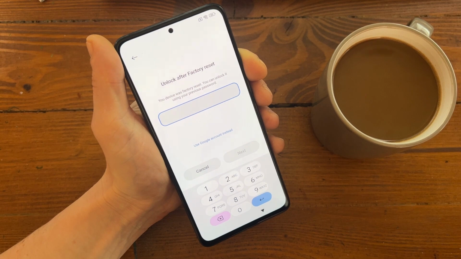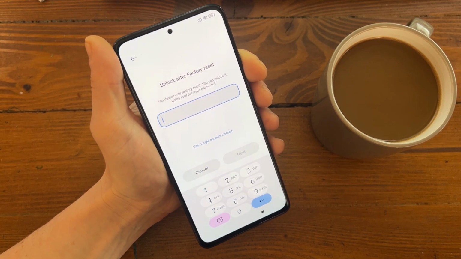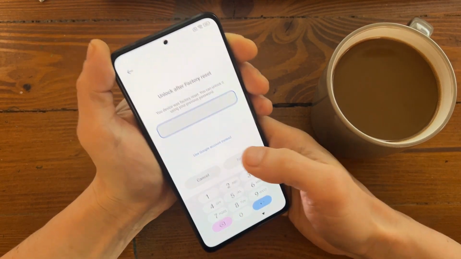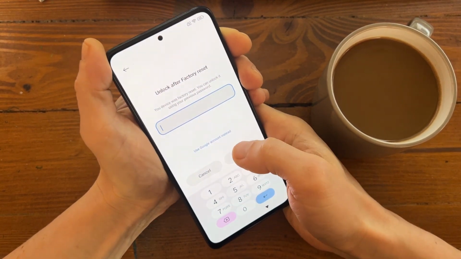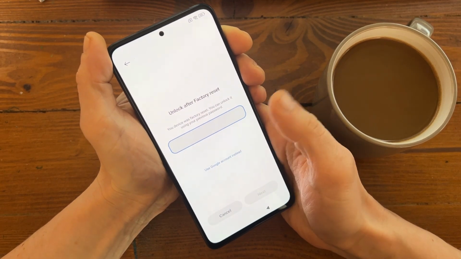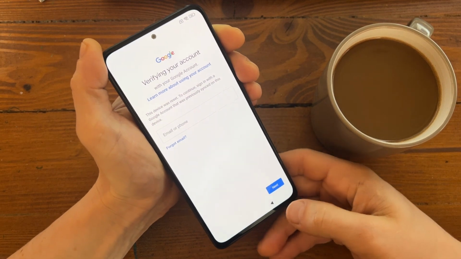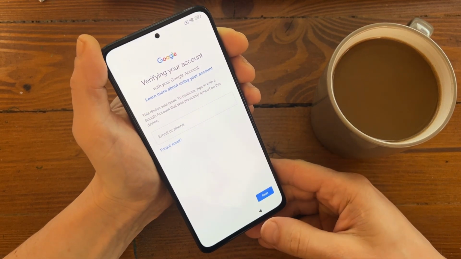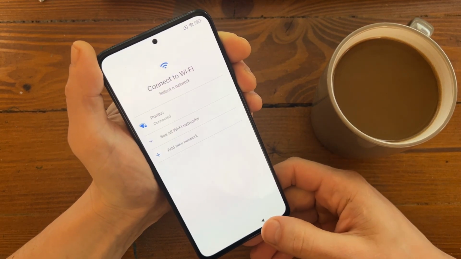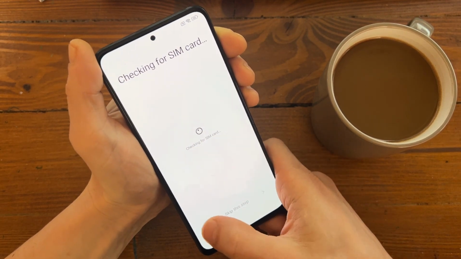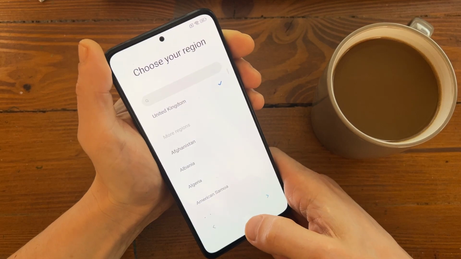And as you can see, after factory reset, you need to enter the password or you need to enter the Google account email and password. Unfortunately, if you have forgotten it, then I have a solution for you.